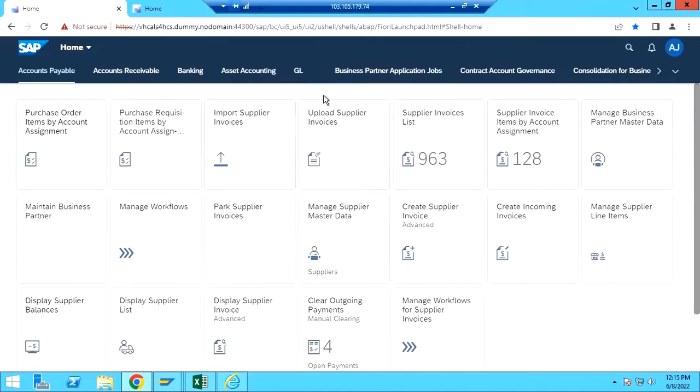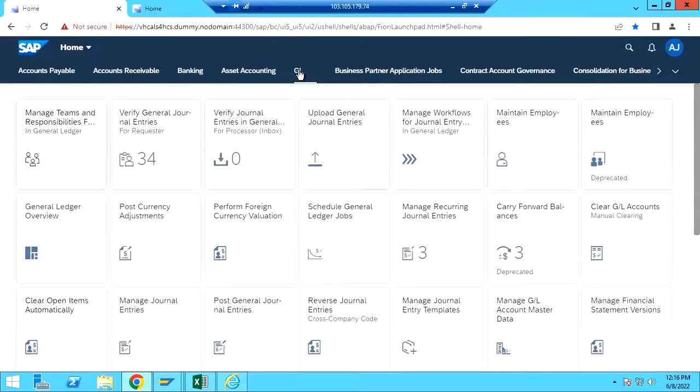I'll show you in the next video how to set up all these groups, and how we can assign the respective Fiori apps to a particular group. As of now, I have already added a couple of apps into accounts payable, accounts receivable, banking, asset accounting, GL. I have created a few groups and added the relevant Fiori apps. So let me go to the GL, where we post the normal JV document.